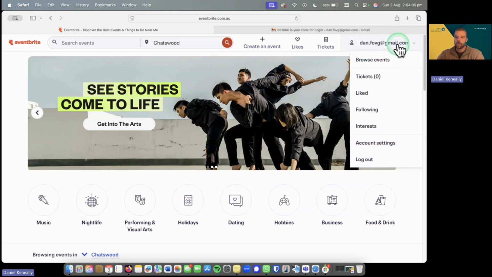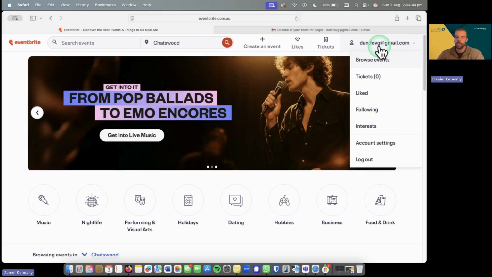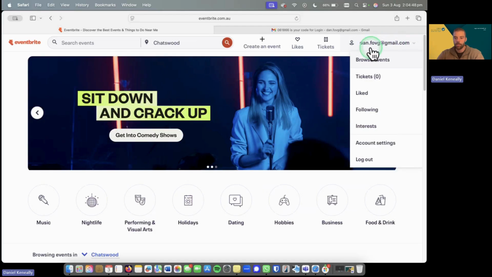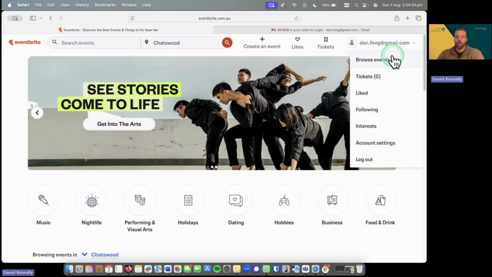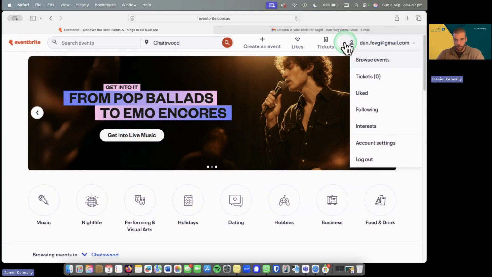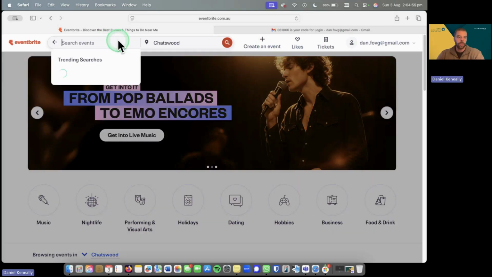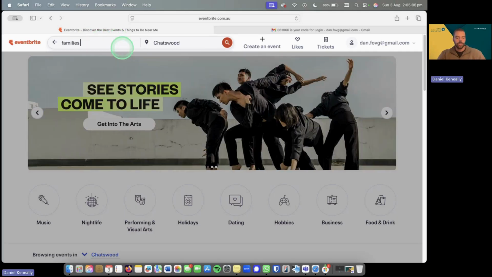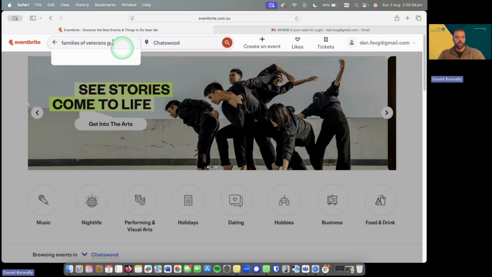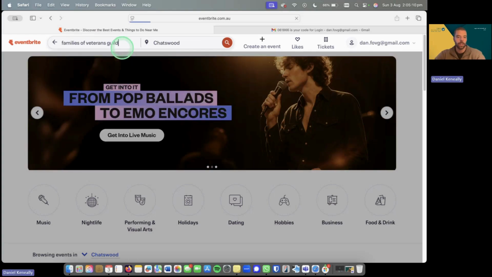Don't get lost. I can see up here that I am signed into my account because there's my email address. Okay. So remember when we first got here, it was telling you to sign up or log in, but it looks like we are logged in now. You can see my account settings. I can log out if I want to, but I'm not going to do any of that. What I am going to do is try and find an event. So come over here, search events. All right. Families of Veterans Guild, and click enter.